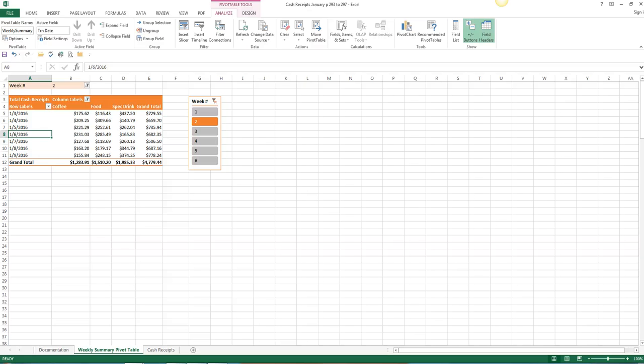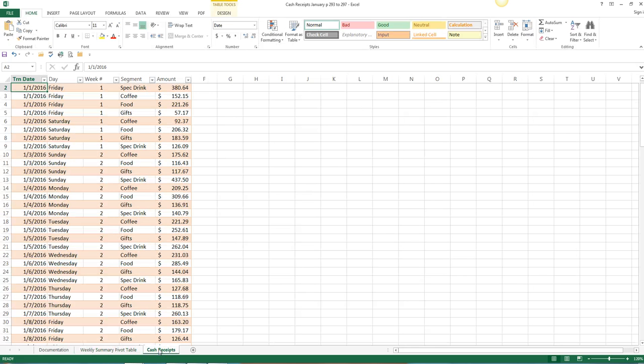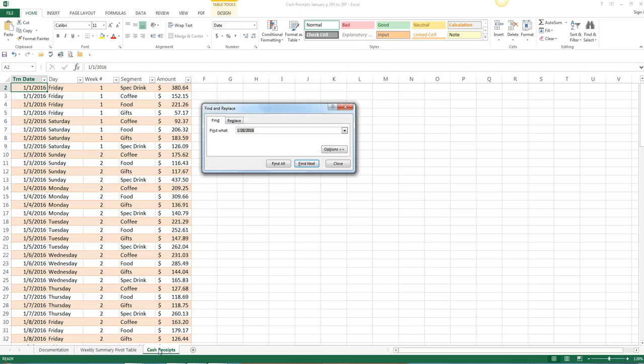All right, to update the January data table and refresh the pivot table, go to the Cash Receipts worksheet, and then find the food cash receipts for 1/4/2016. The amount is $309.66. Okay, so we're going to do a Control F, right? And what's the date we're looking for? 1/4. Find next. And find next. That's it, $309.66 right there.